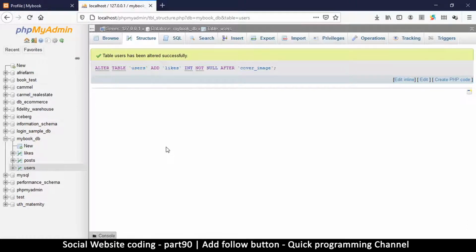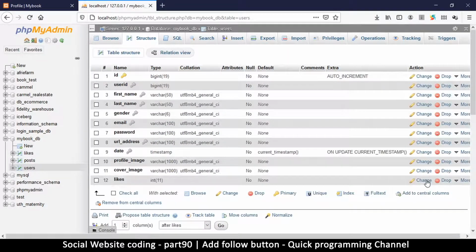Okay, we might use this column for searching. So what we will do is add an index there, because we might want to load profiles depending on which one has the most likes and so on. So we'll add an index to likes like that, and that does it. Okay, so let's come back to our profile.